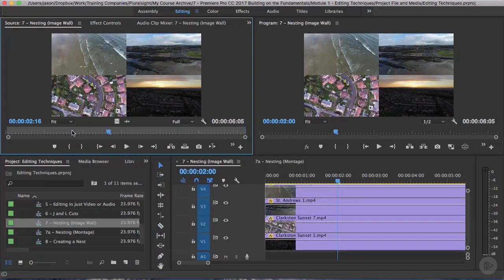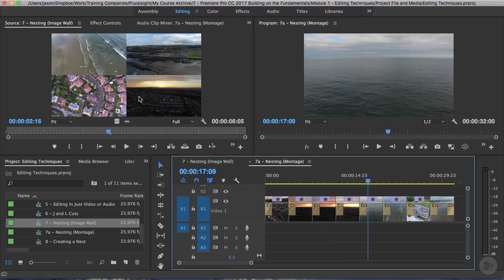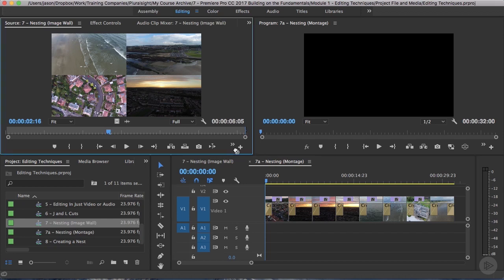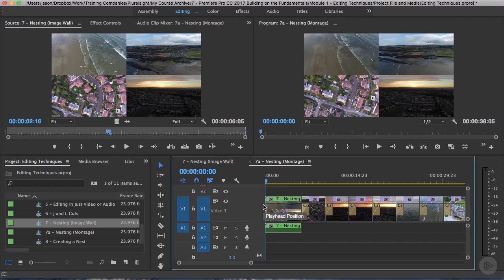From here, what would you do? You would probably set some in and out points if you needed them, or if you don't need in and out points, you can just skip that process. And now I would go to the 7a sequence and merely insert this into the beginning of the sequence. I can do that by using the insert button or the comma key or dragging and dropping. I'll just drag and drop here and hold down Command on Mac or Control on Windows to perform the insert. And voila, this is now a nested sequence. It looks and acts like one solid clip.